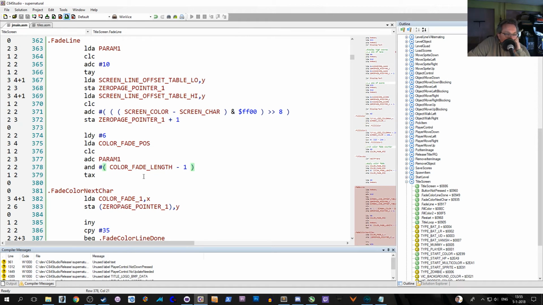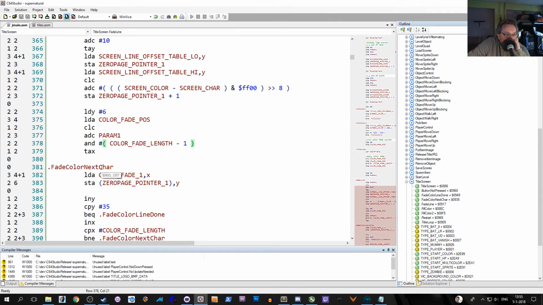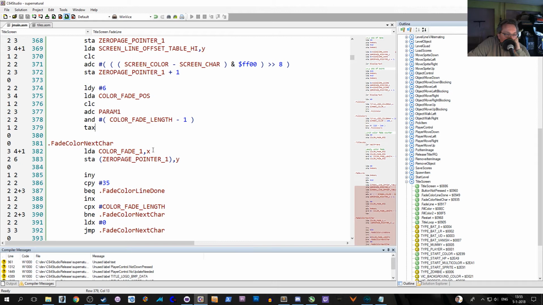Again, we're messing with that color fade position, so we have to do the same trick to make sure that we don't run out of the table. So now we have a color fade index, in X, and this is where the actual copy happens from the color fade table indexed by X, and we store that value into the color memory position.